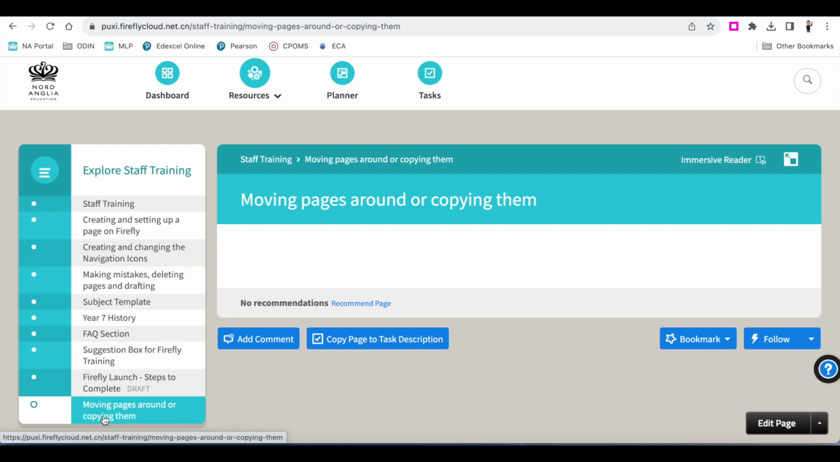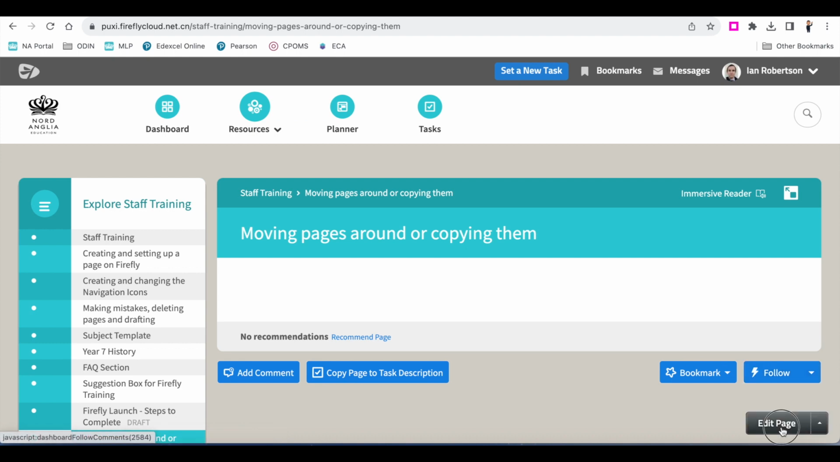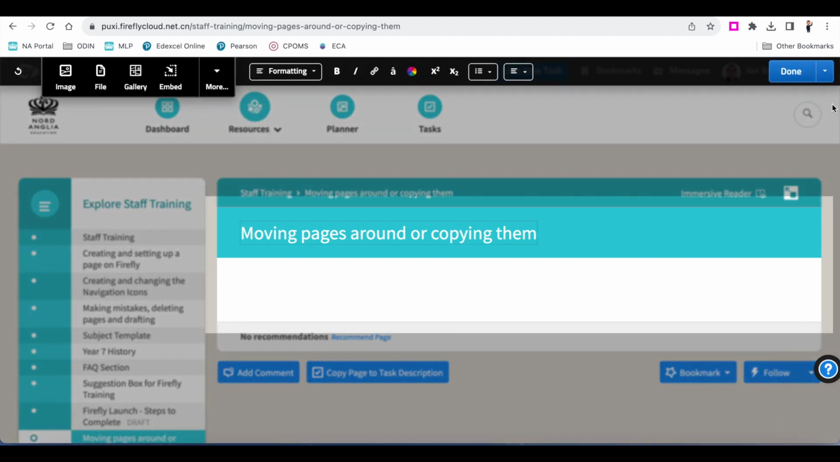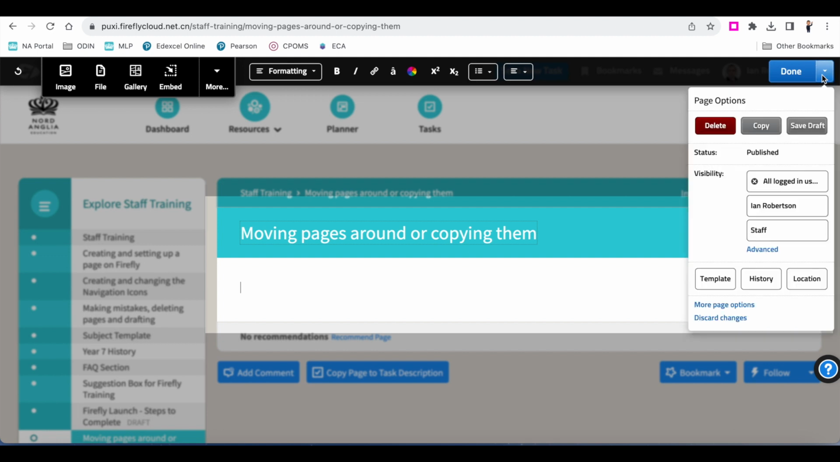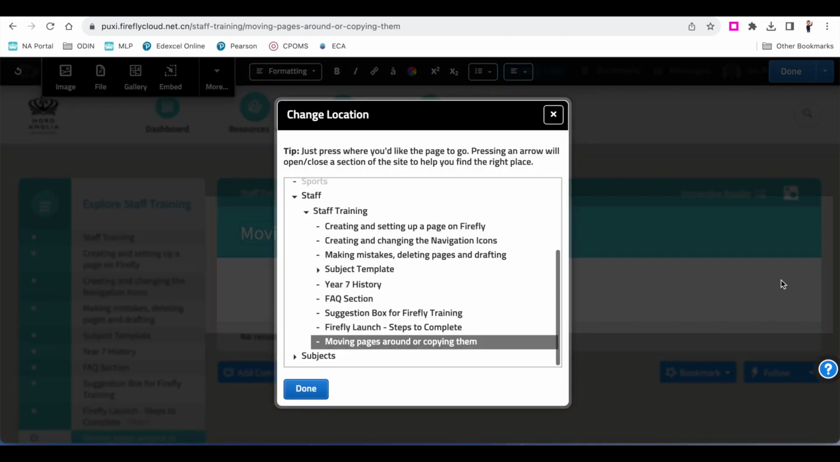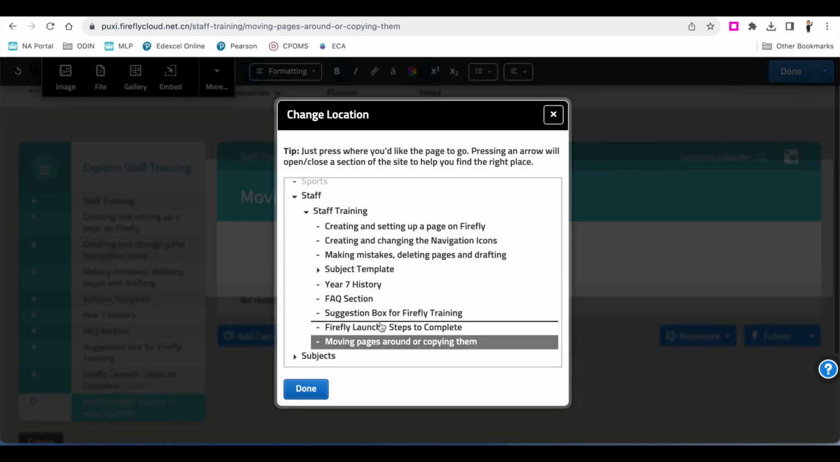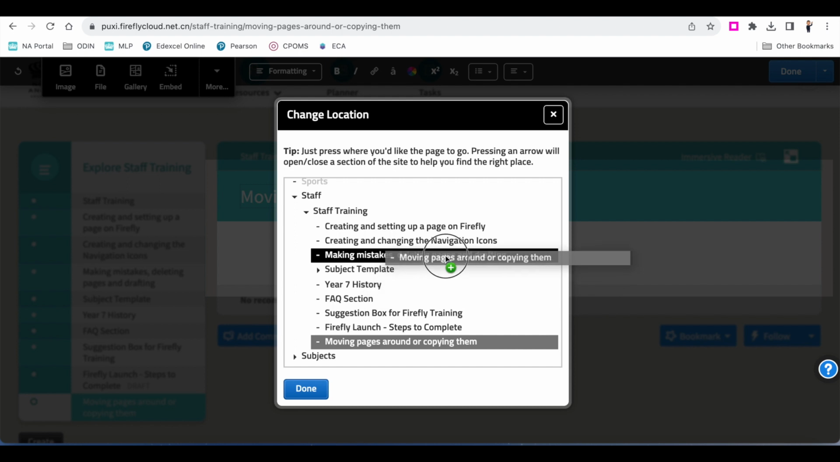Well, you click on the page that you're interested in, you go to edit page, and then you go to the little tab beside the button for done. You open that and you want to choose location. So if you click on location, it will open up the folder structure of your Firefly pages, and you can literally just click on the section we're interested in and move it around. So all I'm going to do is to move it.